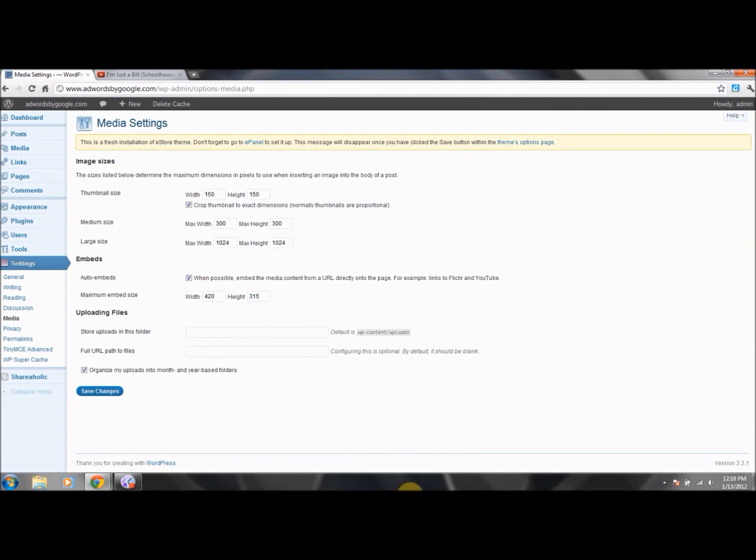Store uploads: there is a great SEO method, and you've got to take advantage of the SEO series. For now, we'll just let it assign a folder. Organize my uploads into month and year based folders? Absolutely. So we're going to hit save changes, and that is media, which is right here.